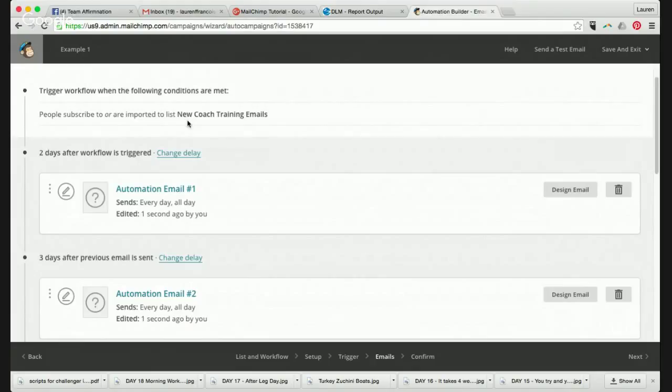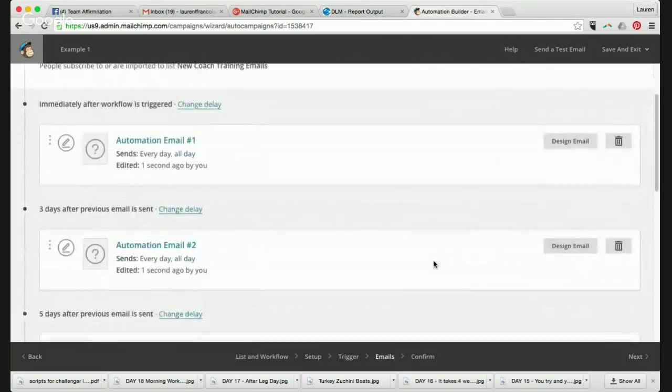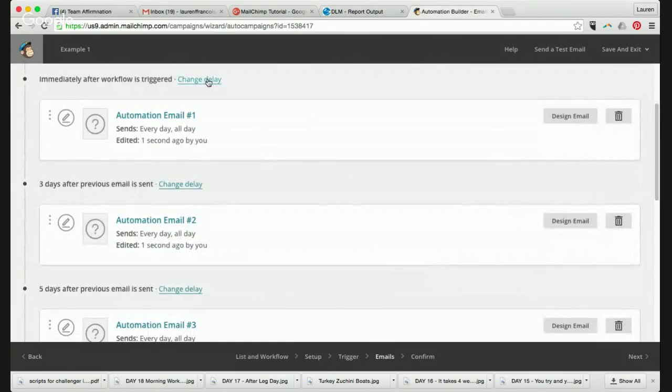So as soon as I add someone to that list, I want the first email to go out to them immediately. So I need to change this delay because right now it says that the first email won't go out until 2 days after I've added them to the list. So if I click change delay, I can say immediately, send immediately after workflow is triggered, and I'll click save. Then with my new coach training, the second email goes out 3 days after the previous email was sent. So I'm going to leave that.